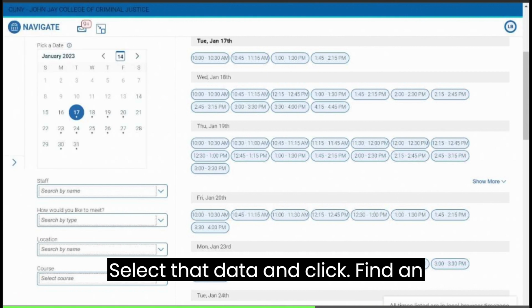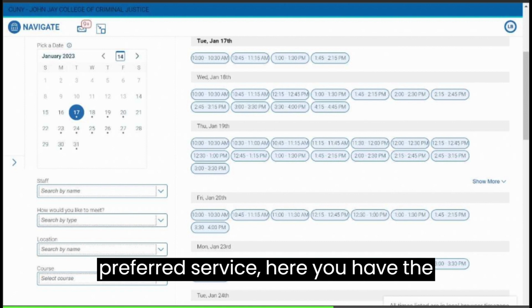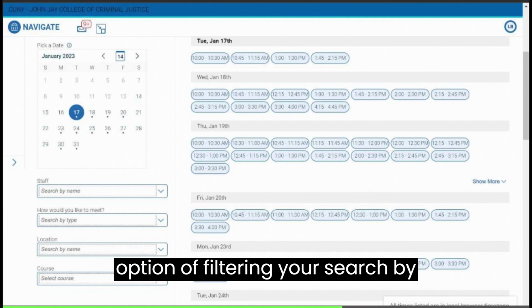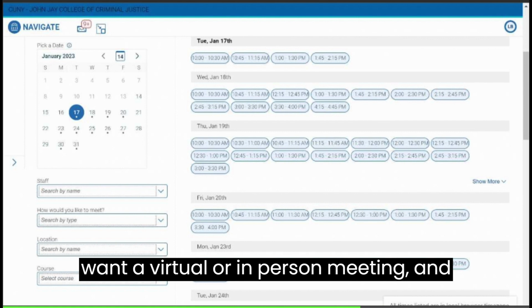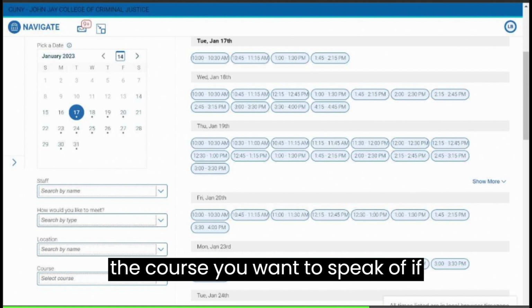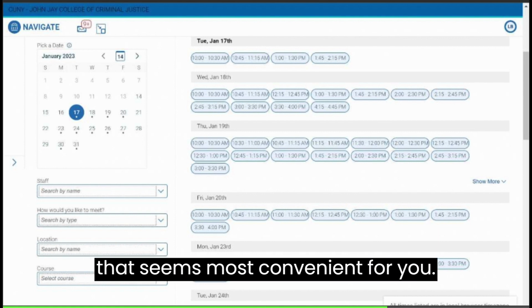Select a date and click Find an available time that correlates with your schedule once you have selected your preferred service. Here you have the option of filtering your search by searching by staff name, whether you want a virtual or in-person meeting, and the course you want to speak of if applicable. The results will then modify and you can choose the date and time that seems most convenient for you.